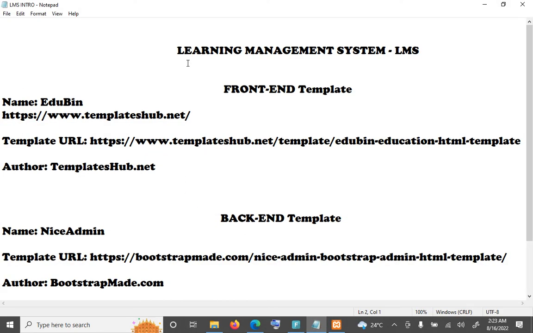As you can see on my screen, we have Learning Management System, LMS. We are going to use front end and the back end. So the front end is the main website of the school, while the one for the back end is for the admin panel, where we have the admin environment, we have the teacher's dashboard, we have the student dashboard, and we have the parent dashboard.